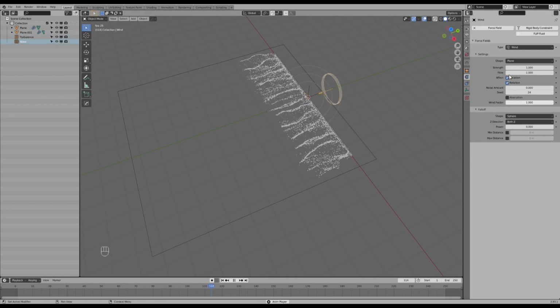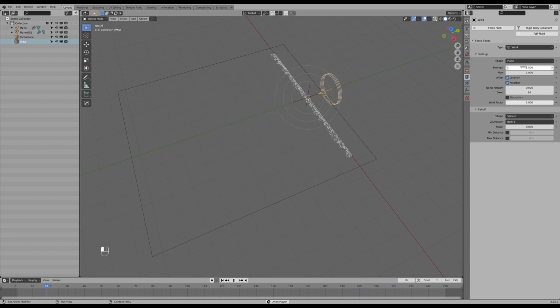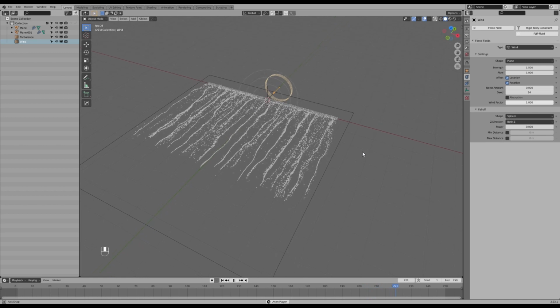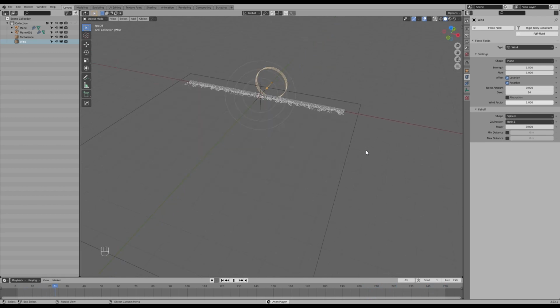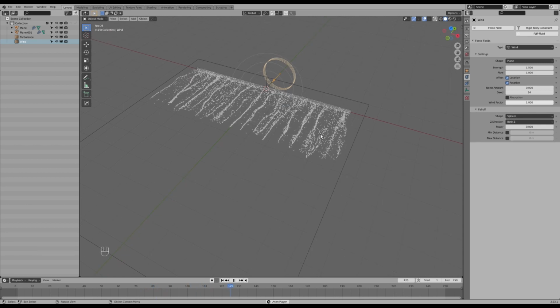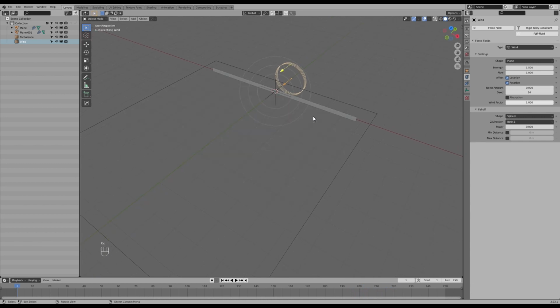And finally, I also want to maybe increase a little bit the strength of the wind to make them go a little bit faster so that they reach a little bit further. Okay, yeah. So I think I'm quite happy with this simulation. As I said, just play with the settings of the force fields, be creative, and get the result you want.